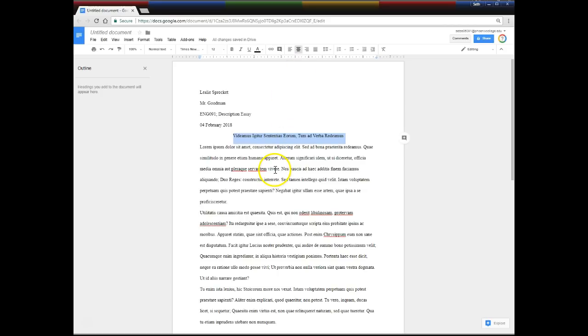The next thing we want to do is make sure all of our paragraphs have a 5-space indent. One easy way to do that, of course, is to put your cursor at the beginning of the paragraph and press Tab. That will give it an indent. But what that means is you have to do the same thing for every paragraph.